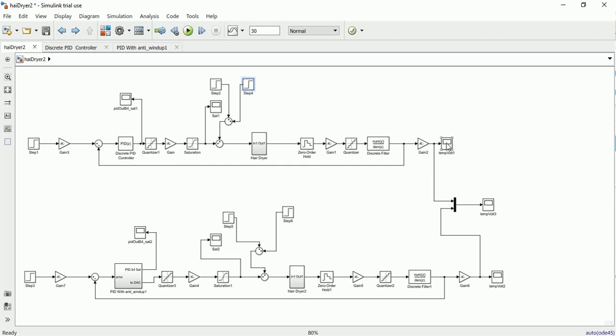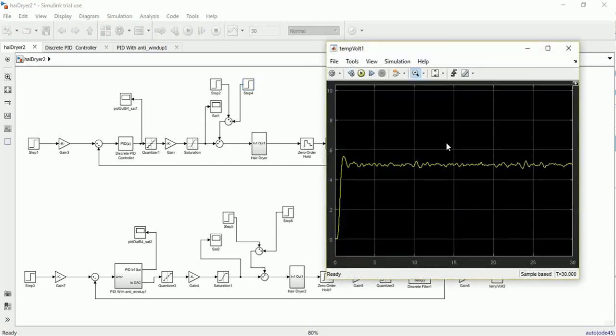And now let's take a look at the output. This is the thermocouple voltage, and it's very good. We can see the output responds quickly, and also we haven't said that, but the reference is 5 volts. It goes to the reference, it responds quickly, and it settles. And this is the way this controller works.